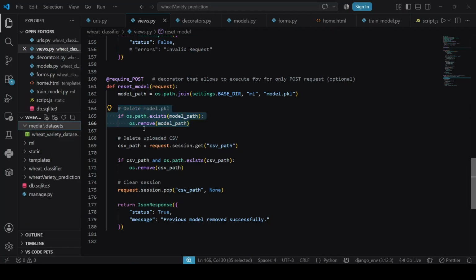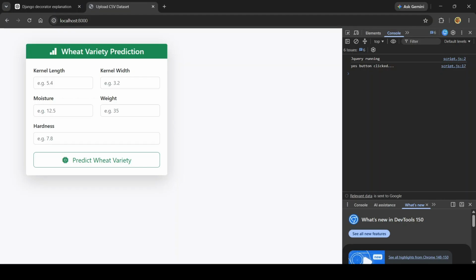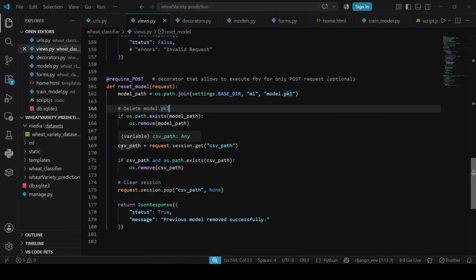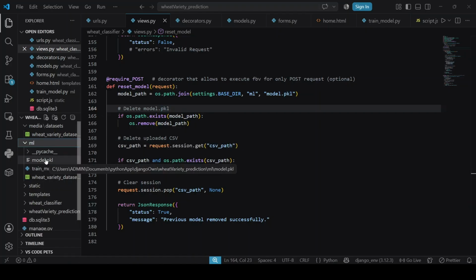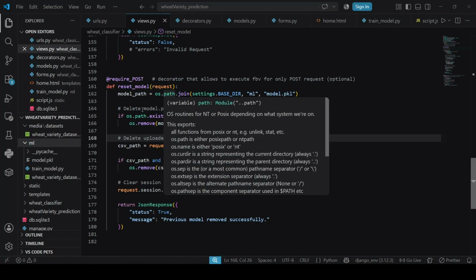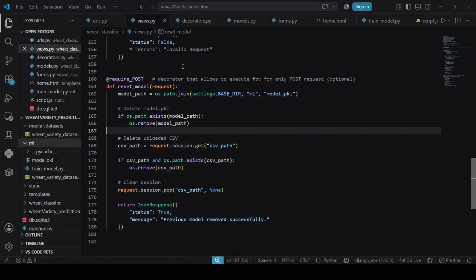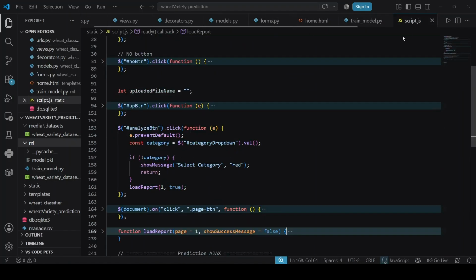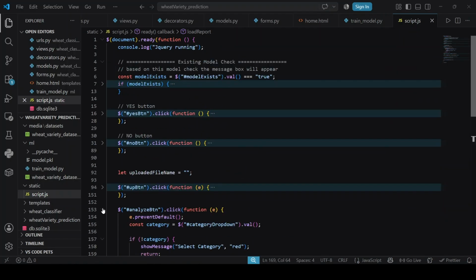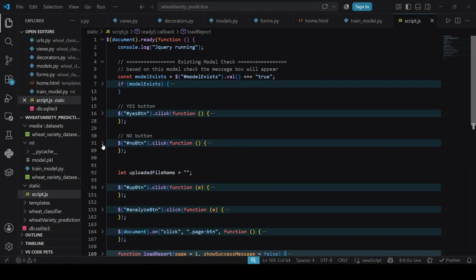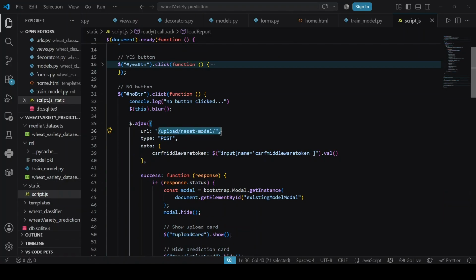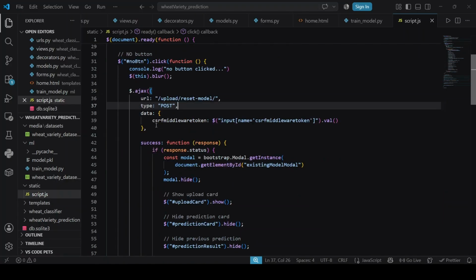Suppose I am not giving this new dataset. Whenever the user clicks no, you have to go for a new one. I will show you. You will see the wheat variety will be deleted, and this model will also be deleted because I am going for a new file. For this reason I have written this function-based view, and inside the JavaScript also you will see this yes and no button. If I click no, you will see the upload reset route will be executed.